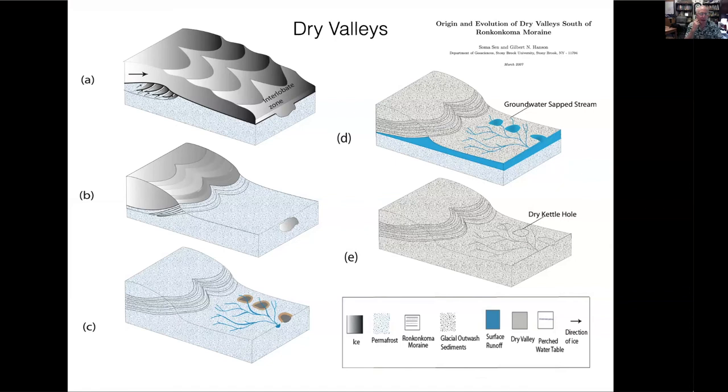That allowed these valleys to form, these southern valleys to form from precipitation and drainage. And then when the permafrost melted, the water table dropped, and that's when the valleys became dry, and they've remained dry ever since, except again in the southern reaches where they intersect the water table.